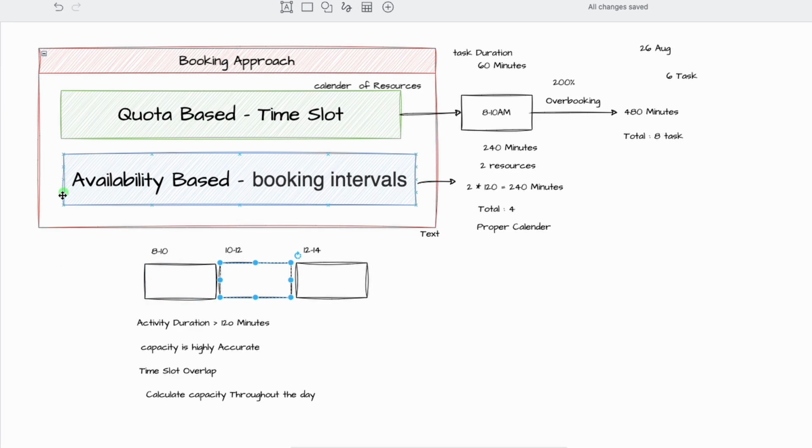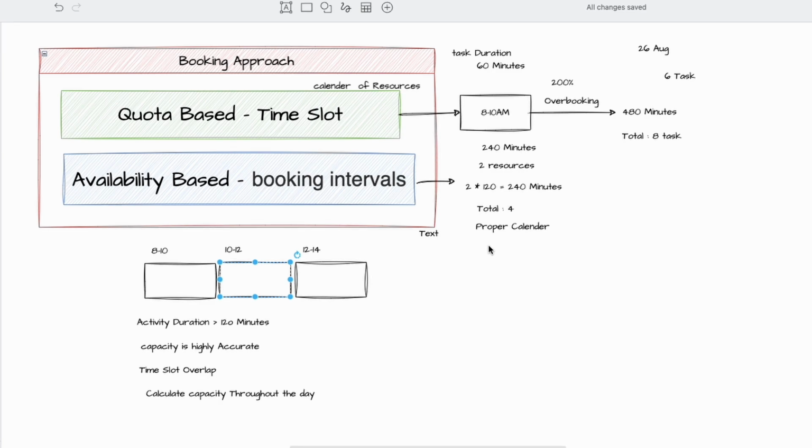Whenever we go for availability based booking approach, our capacity will be calculated throughout the day, because the availability based approach works on the real capacity. So the calendar should be highly accurate, and then the capacity will be accurate. So this is one approach to decide if we can use quota based or availability based.